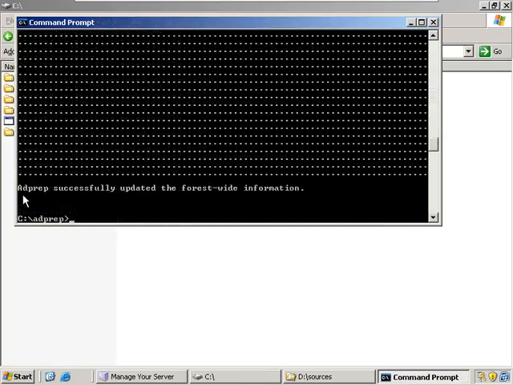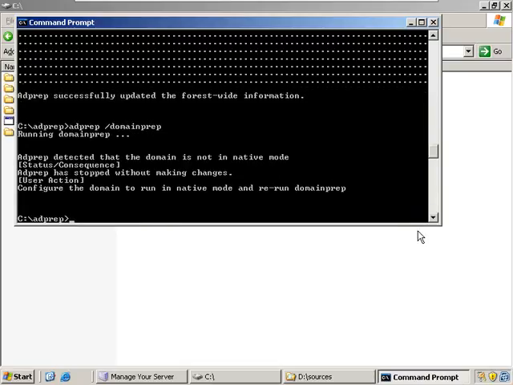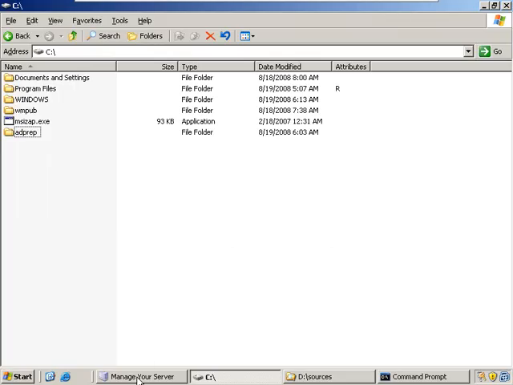All right, so you see here that AD Prep has successfully updated the forest-wide information. All right, well, that's neat. Let's go ahead and do it one more time for the domain prep now. We'll do adprep /domainprep. Now, as soon as I ran that, you'll notice here that it says AD Prep detected that the domain is not in native mode. Okay, well, let's go in and check and see what's going on with this server.